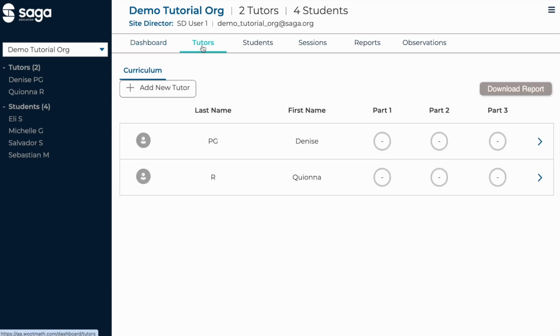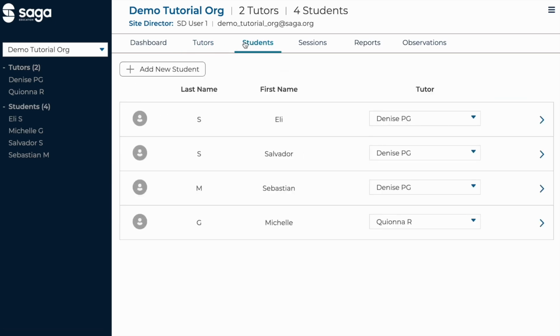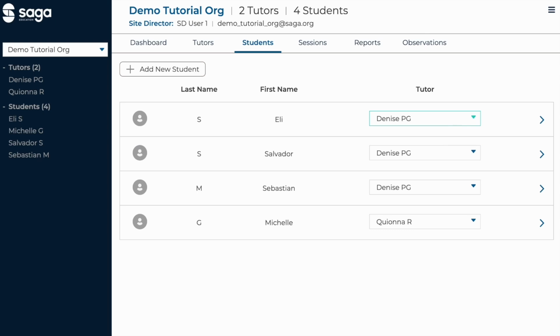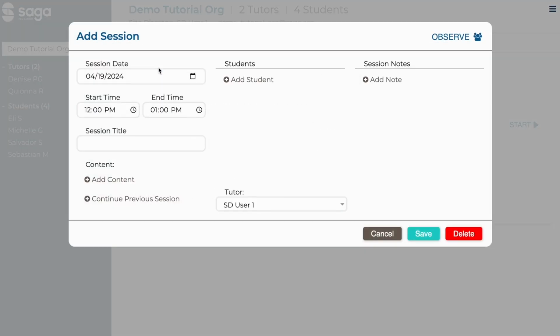The next two tabs are the tutor and student rosters. Administrators have the ability to create new accounts, edit account information, and manage tutor-student pairings. The next tab is Sessions, where you can go to either create new sessions on behalf of your tutors or to host your own tutorials.